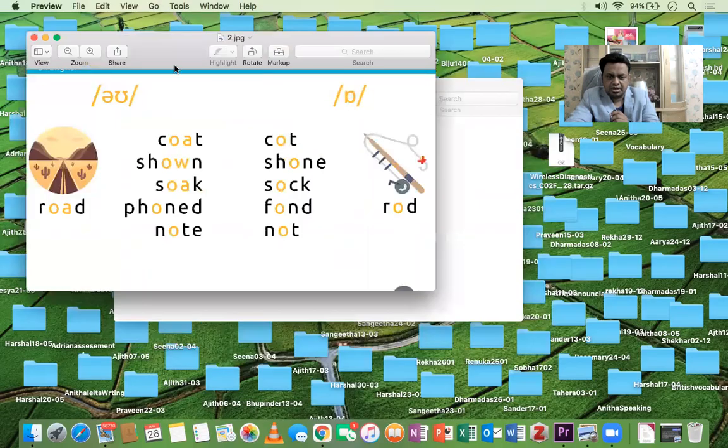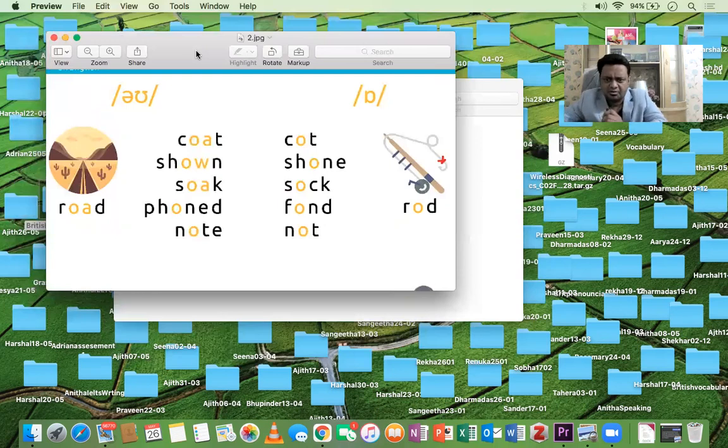If you have a look on the left hand side, the words are basically giving the long "oh" sound. To create that sound, you open your mouth wide and then you end it by rounding it. When you end it, your mouth is rounded. So let's go through. Count, shown, soak, found, note, wrote.